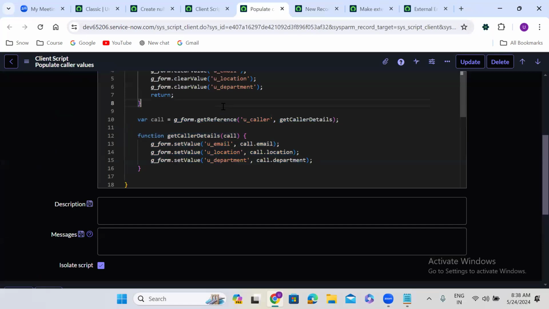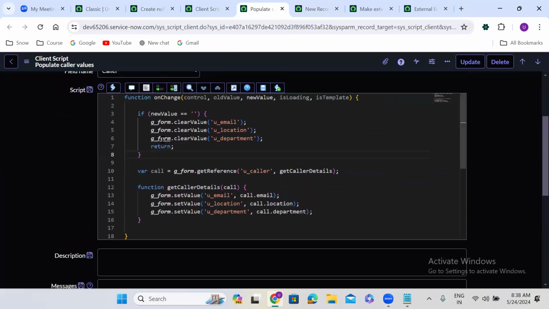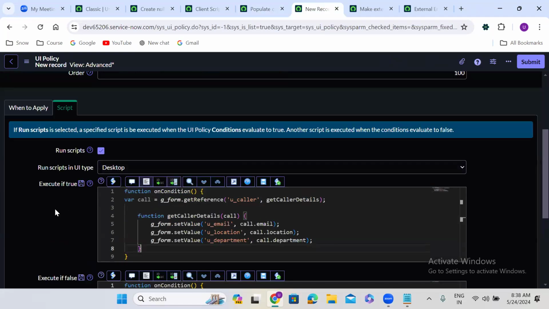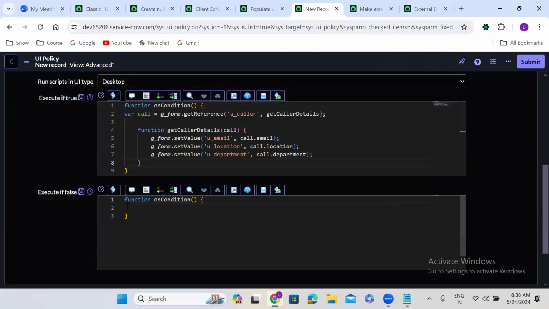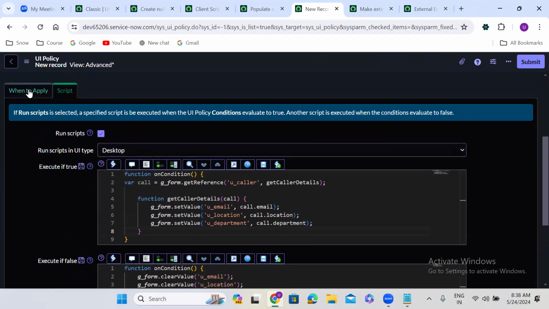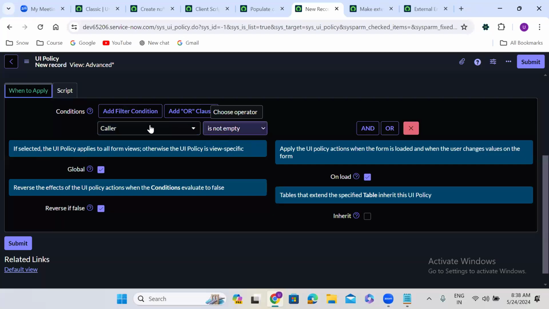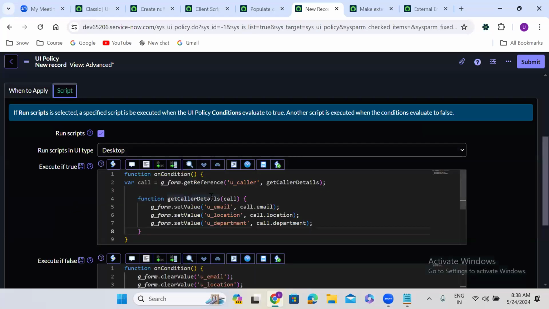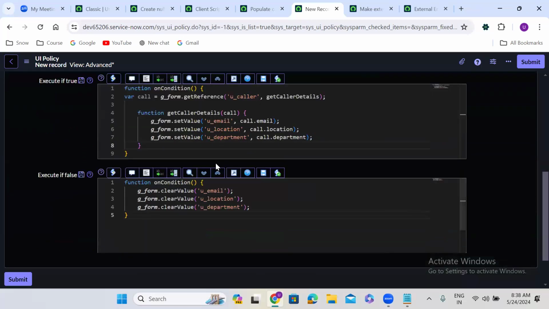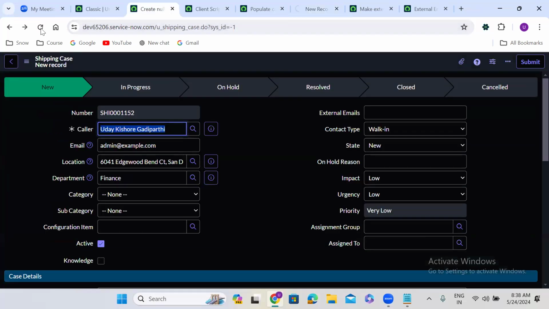Whenever the color is empty, this will be executed. See, whenever the color is not empty, this script will run. And when the color is empty, this script will run. I just created a UI policy. We'll see how exactly it is working.